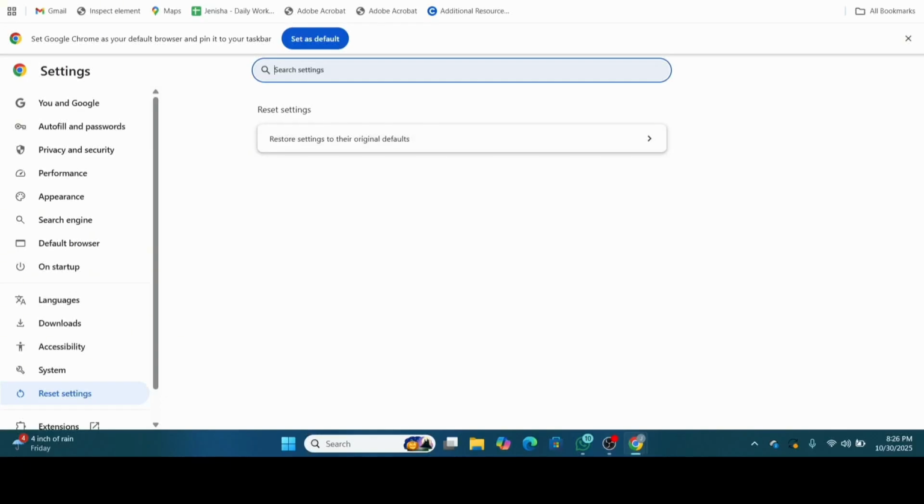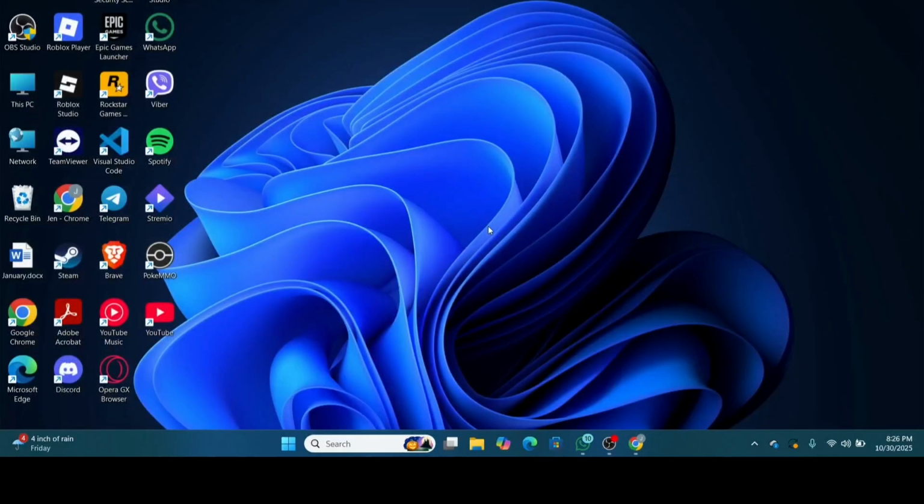If nothing else works, what you can do is you can try reinstalling Chrome itself. You can download the latest version of Chrome from google.com/chrome and reinstall it and sign in, and your extensions will sync automatically, and that's it.